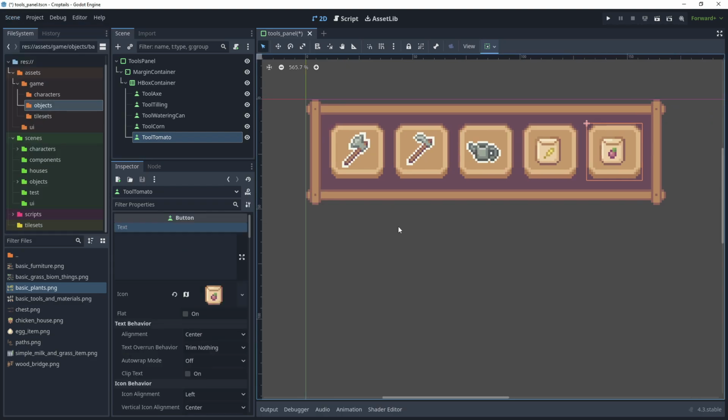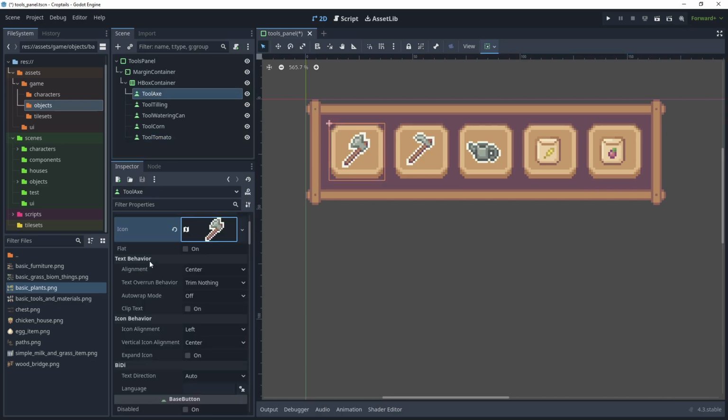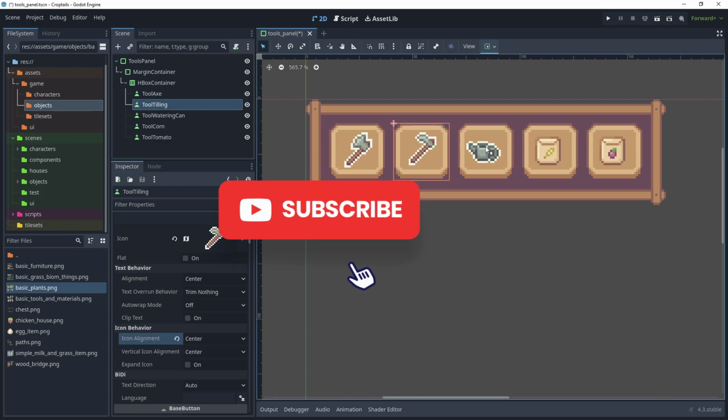all the scenes. And as you can see, the icons, some of them are just off center. So starting at the top with tool axe, scroll down until you get icon behavior, and for icon alignment, choose center for each of the tool buttons.